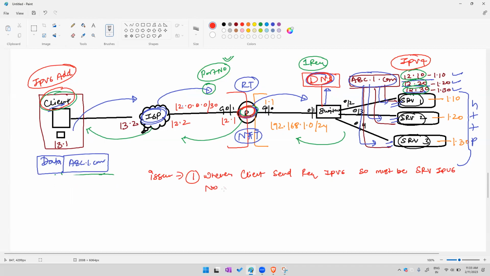No mechanism available to translate IPv6 to IPv4. Okay, second issue we can also get.